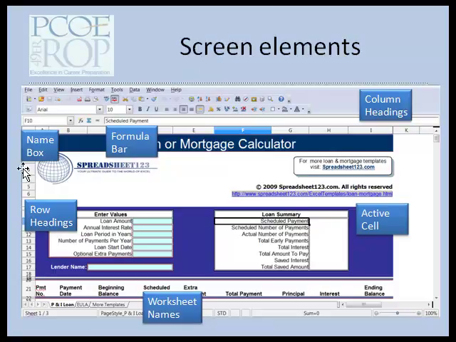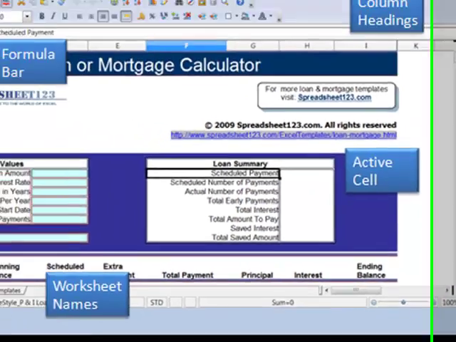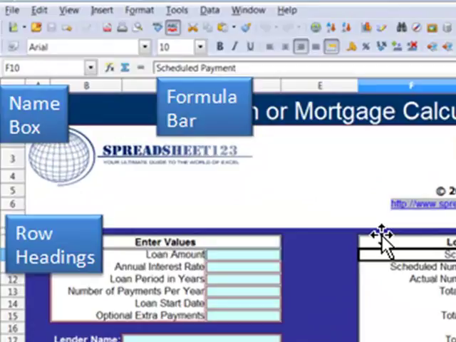First of all, I want you to look at the active cell. In the middle, you have the dark black outline around the active cell. That active cell is in column F. If you look up at the top, you see the column heading F, and it's in row number 10, the row headings over at the side. Up at the top in the name box, you see the coordinates of the active cell, F10. Also, in the formula bar, you can see that the cell contains the word scheduled payment.